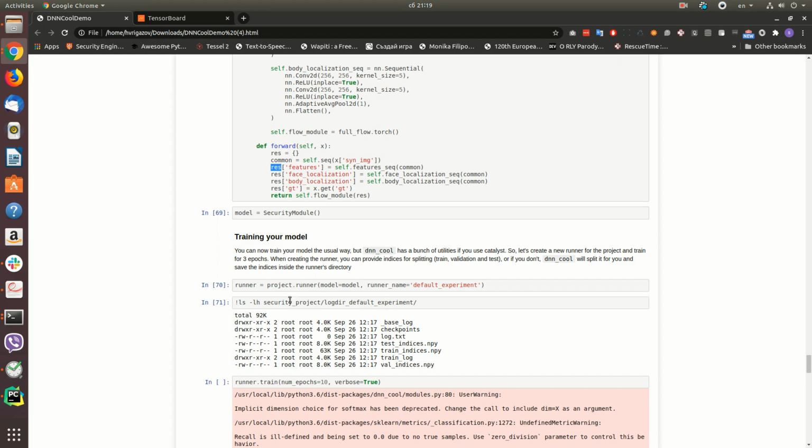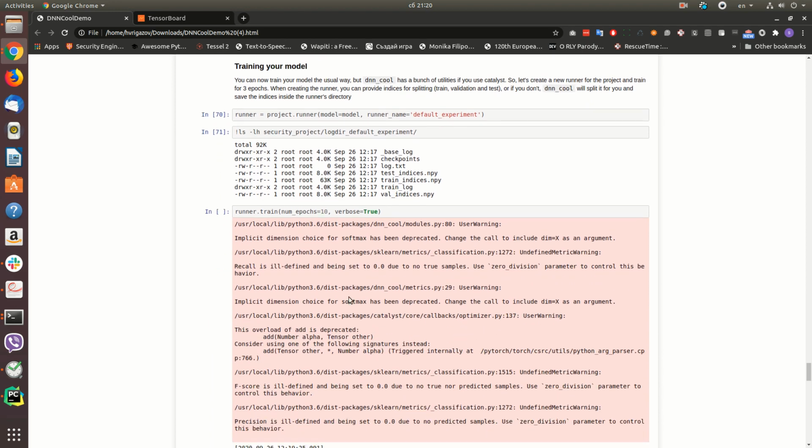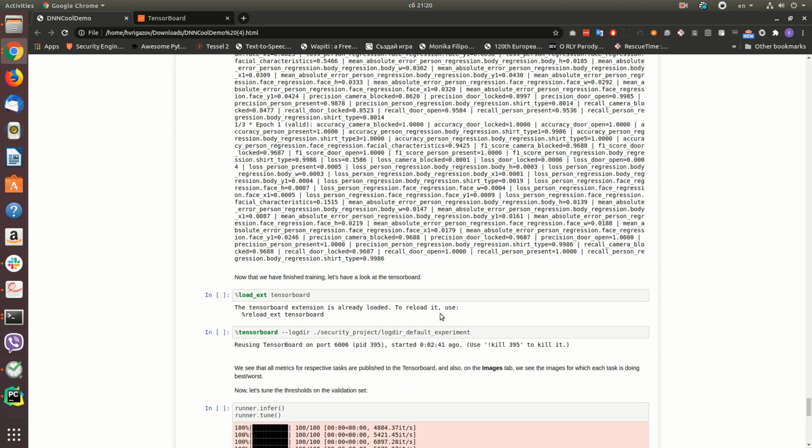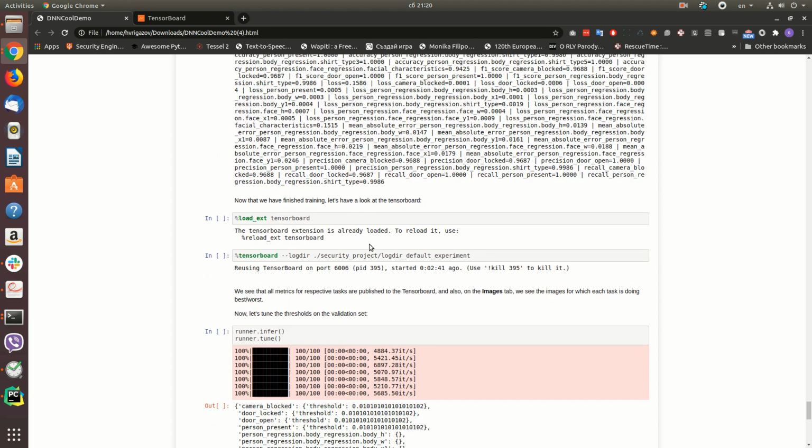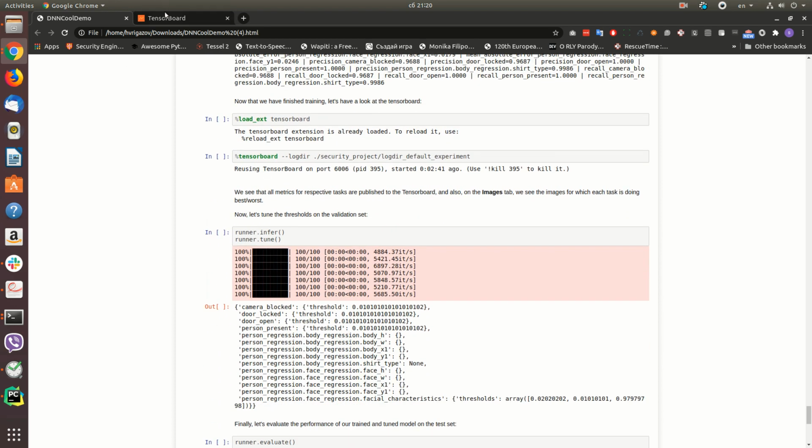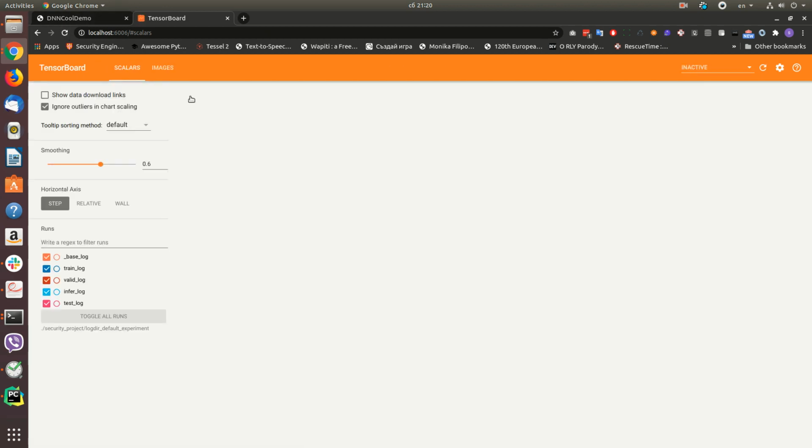So yeah, this is the type of runner that is returned here by DNN-cool. DNN-cool is the thing that sits on top of Catalyst. Basically it's a collection of the utilities that I'm showing today, and I'm just calling it DNN-cool. And then we train the runner as usual, and here we're not going to wait for it.